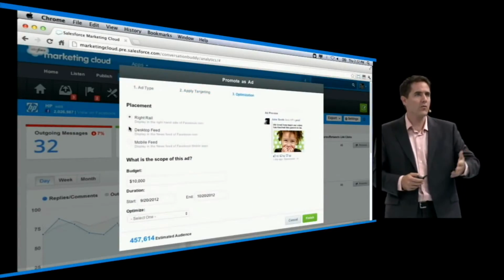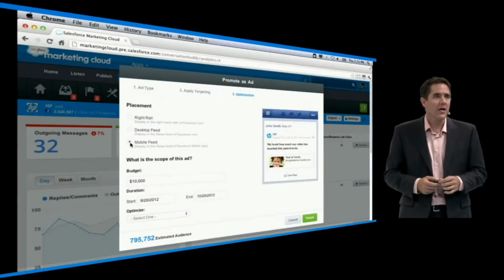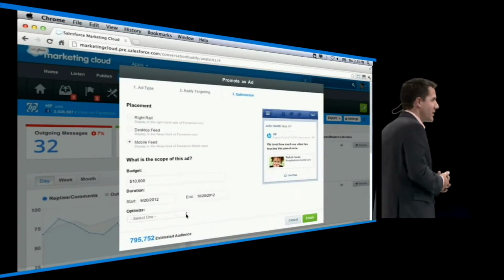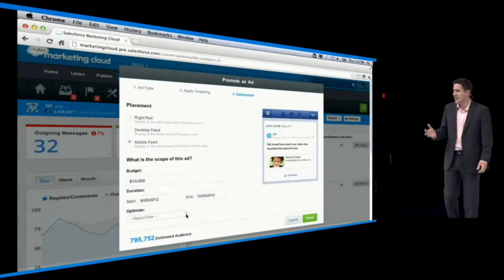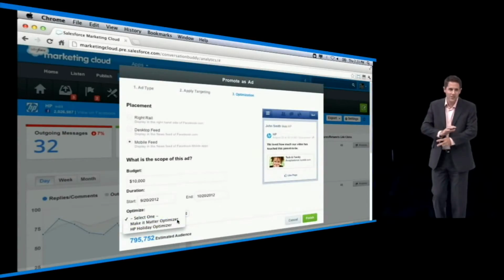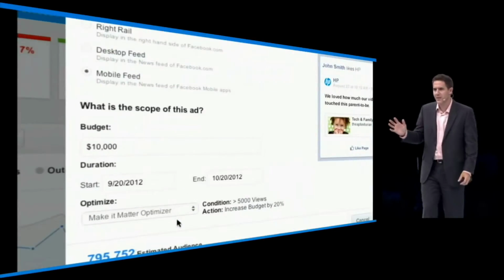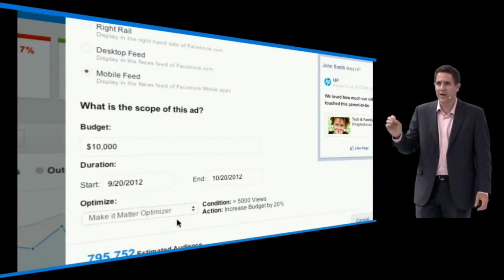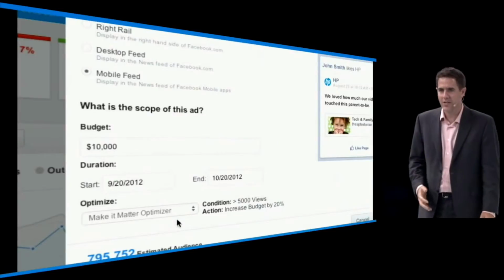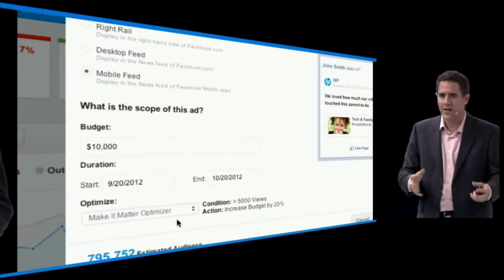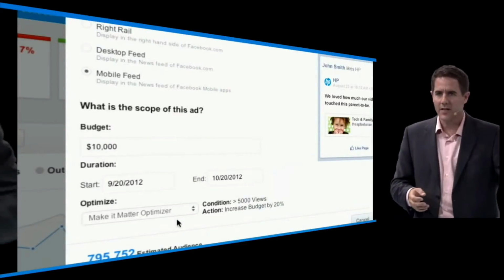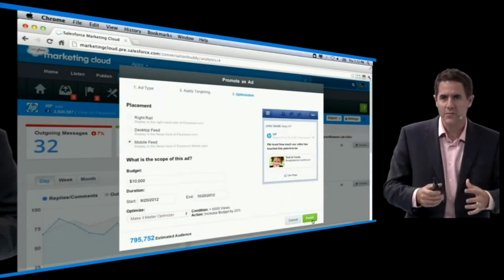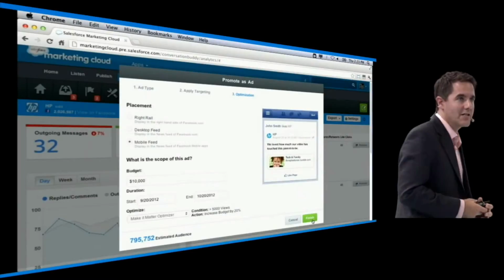And here we're going to do a mobile feed ad. And we can see a preview of the ad on the right. And we're going to spend $10,000 on this budget. Now, the other thing we're going to do is select an optimizer rule. And I could go into this and show you this amazing, sophisticated platform. But basically, I'm picking a rule that says, if I get more than 5,000 views, increase my budget by 20%. Or I could say, if I don't get a click-through rate of a certain percentage, end the campaign early. So we have very sophisticated rules so that your investments are protected. So let's go ahead and publish this.